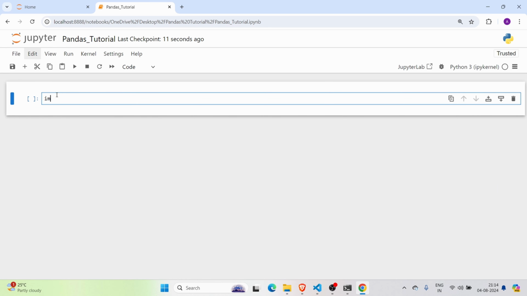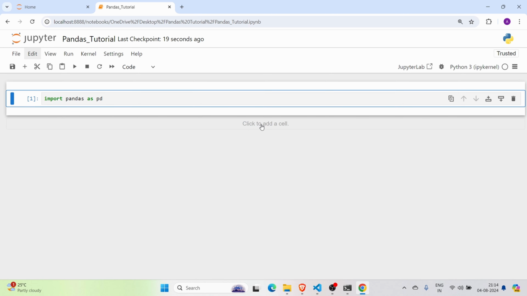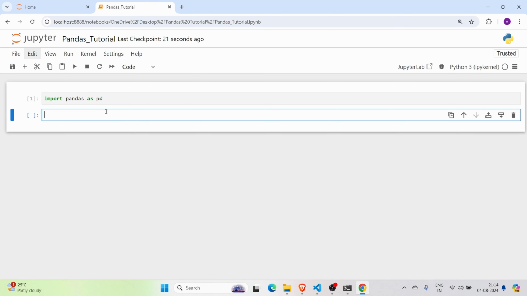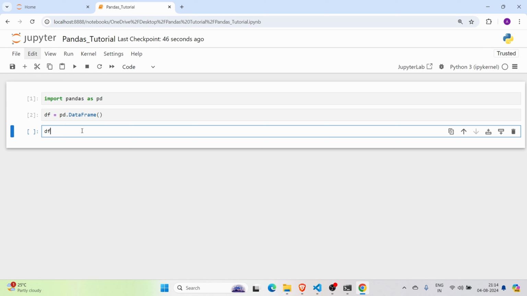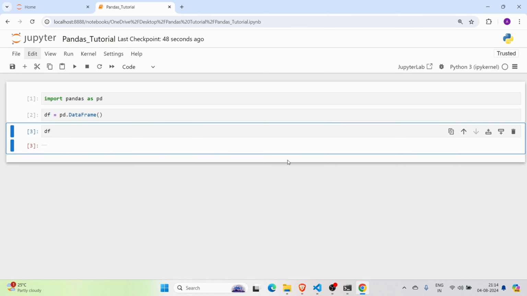Okay, so let us import Pandas first. Import pandas as pd, and our Pandas has been imported. So first, creating a Pandas DataFrame from a list. Let us create a blank data frame first. How to create the blank data frame? df equals pd.DataFrame. If I execute this, it will create a blank data frame. Now you see it is blank and empty.